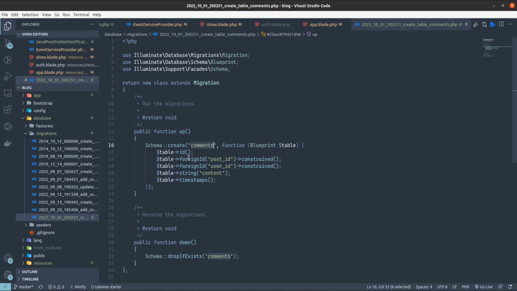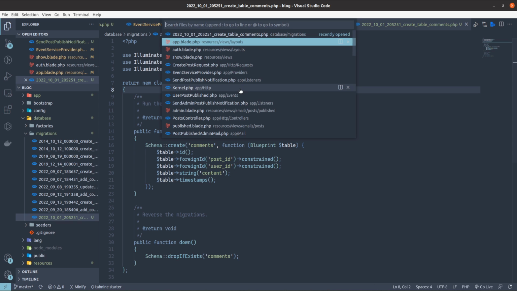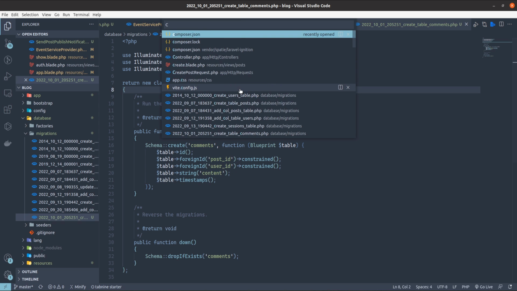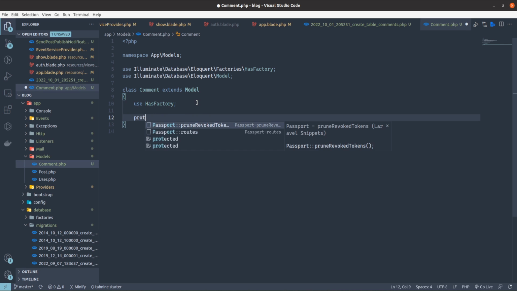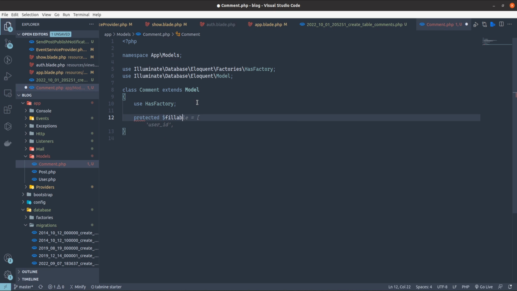Okay, so the comments table is ready: post ID, user ID, and the content. Timestamps, so we can know when this comment was created. Fine. So let's go to the Comment model. Here, do I need to give the table name? No, I'm following the naming, so that is fine, it's the comments table only. I need to give the fillable, and I'll put the content.